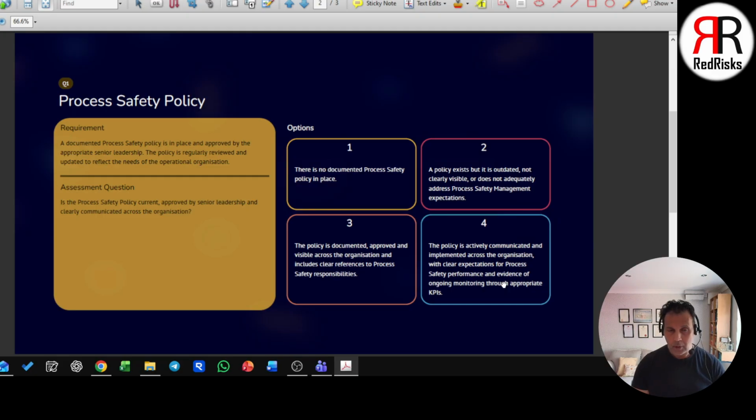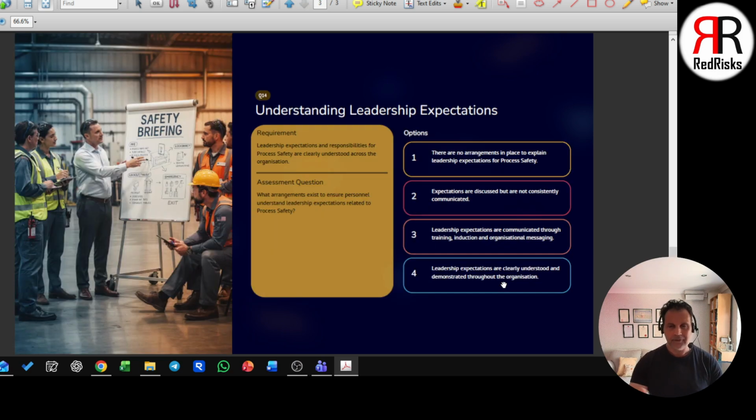This on element 1 is just a snapshot of what you can get. Obviously, I haven't included all of the questions from element 1, but you can see question 14, for example, is saying this. Again, requirement, an assessment question, and then the 4 different options.